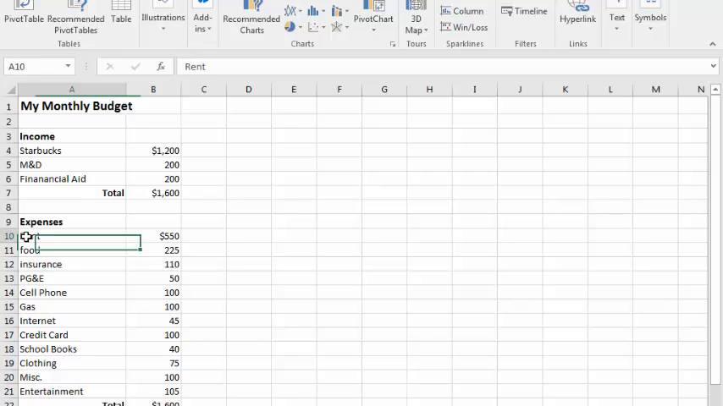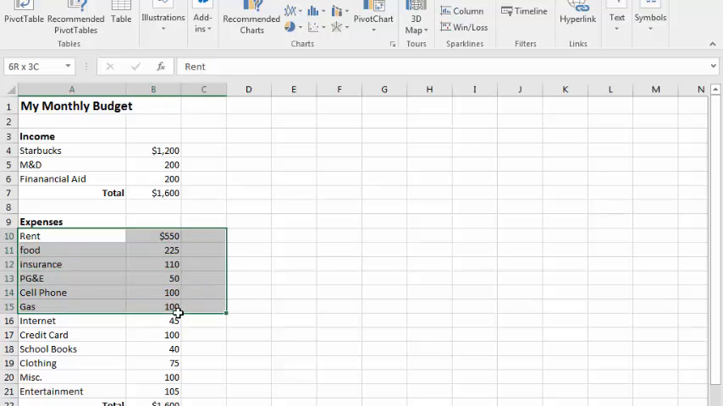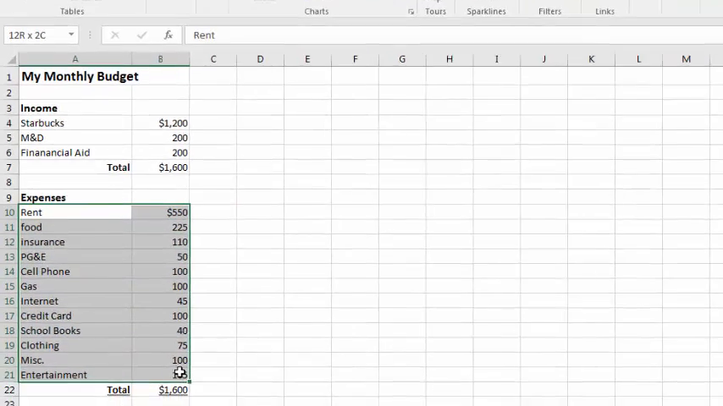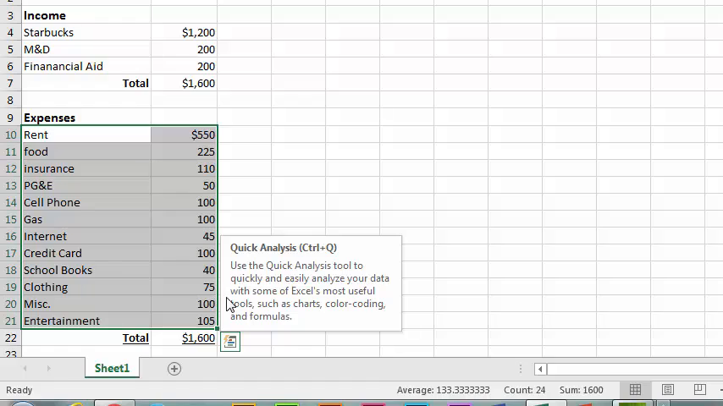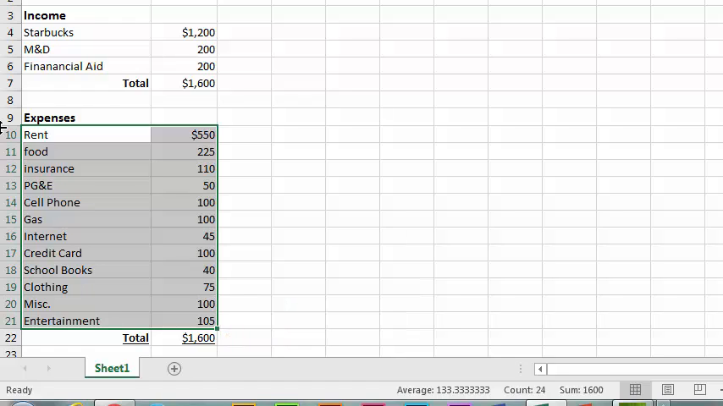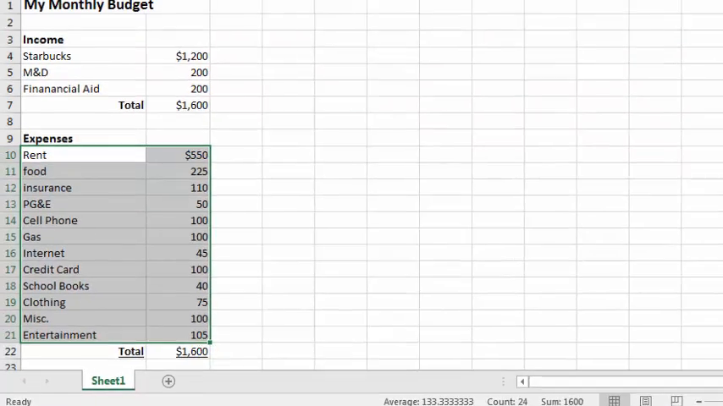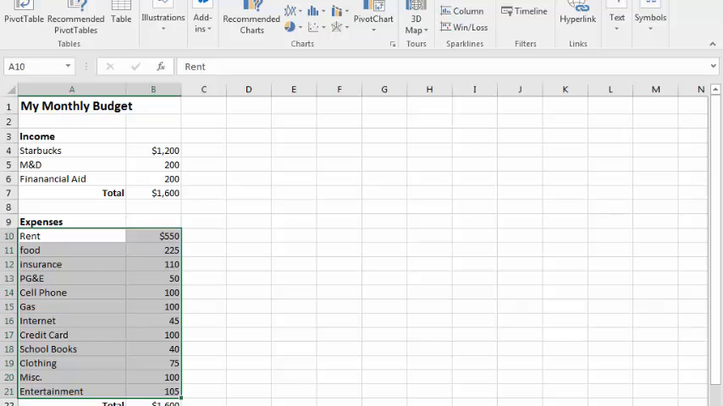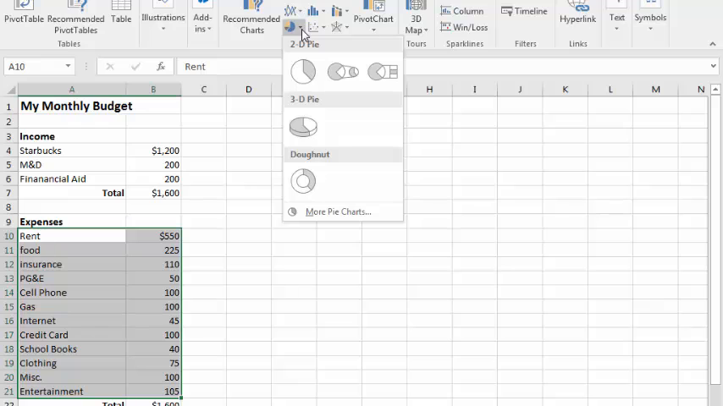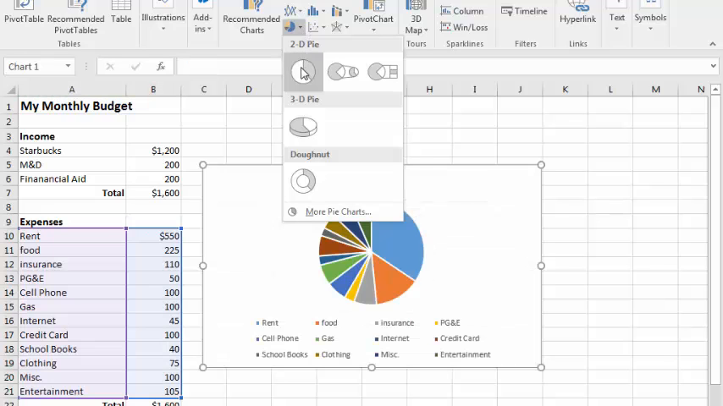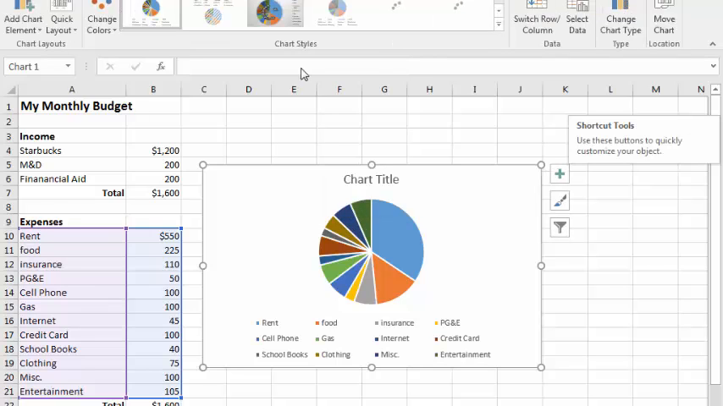Now I select my data set. Now watch, I select all the way from rent all the way down to the last item. I don't include the total, and I'm going to show you why I don't include the total in a second. Okay, now I have my data set selected, and I'm on Insert, and I'm going to go to where it looks like a chart. Here's charts, and I'm going to choose just a regular 2D pie chart. I select that. That looks nice.